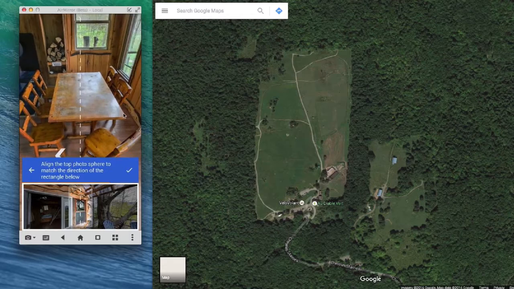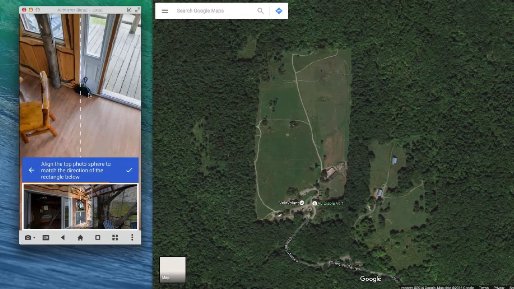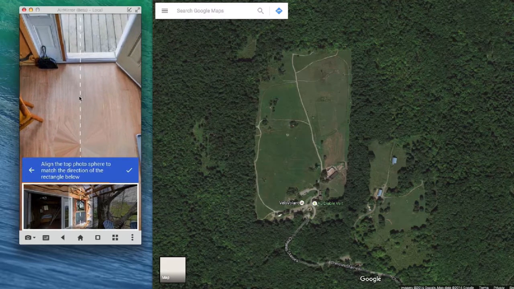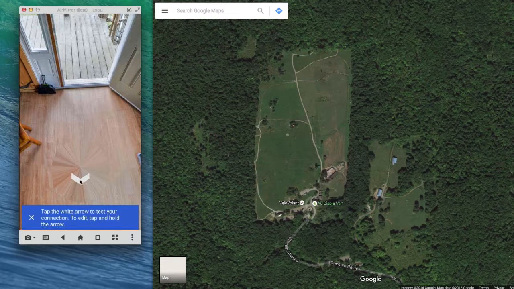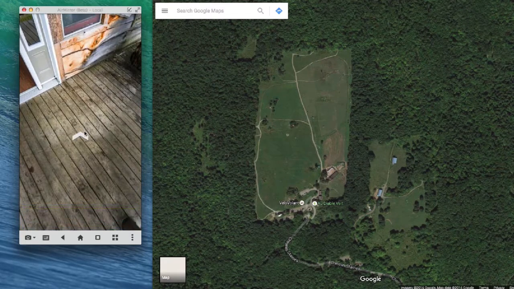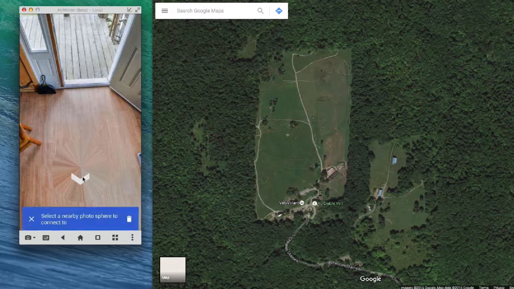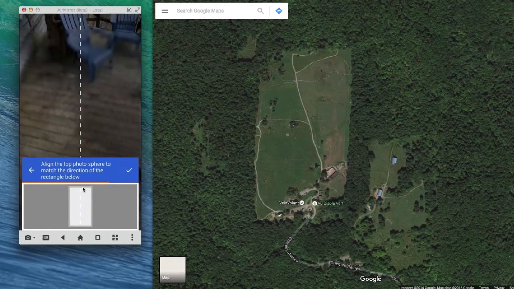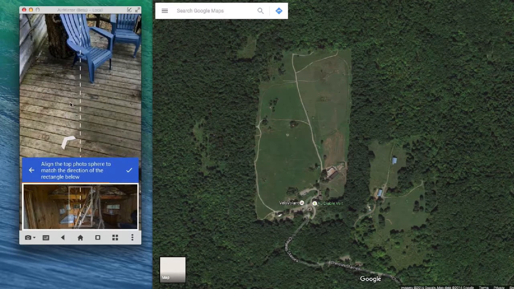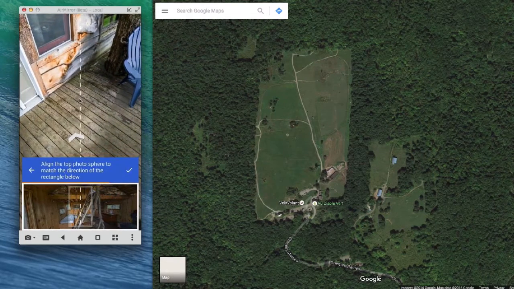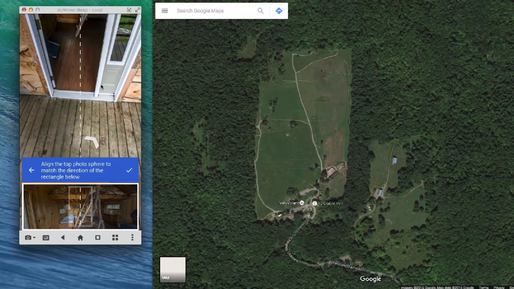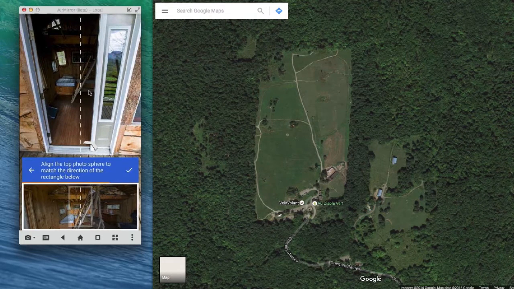Let's try the complete opposite way. Face it out the door again. No. Man, this is confusing. Okay, I just want it to go in that door. To match the direction below. Okay, that's the direction. I want to go right in there. Does that make sense? Makes sense to me.